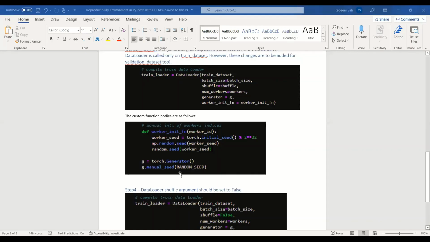The generator parameter takes a torch.Generator object, and for this generator object you have to manually seed it to, again, your random seed. This is a very, very important step. If you skip this step, you are still not going to reproduce your base result. This makes sure that whenever the data is further split across the workers, the same seed is fixed.